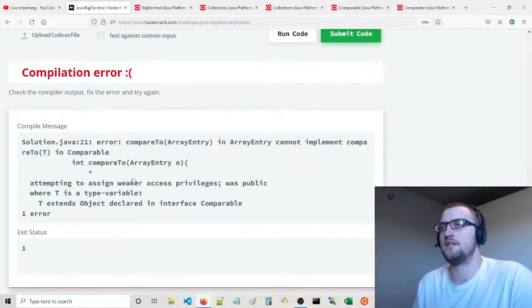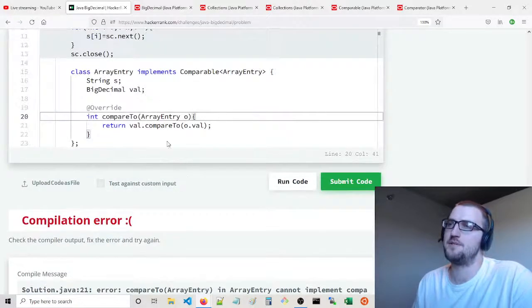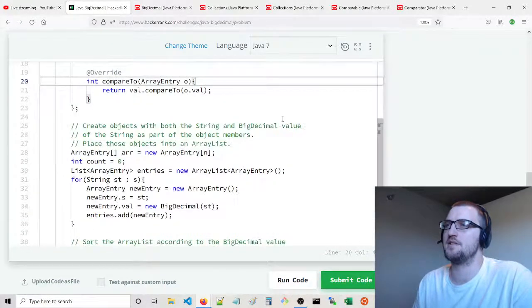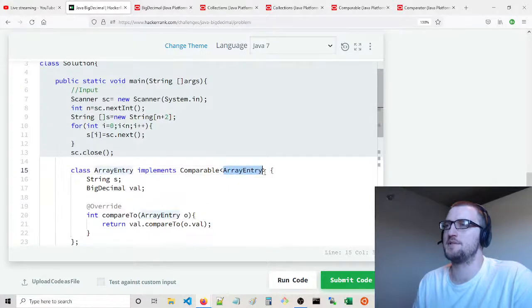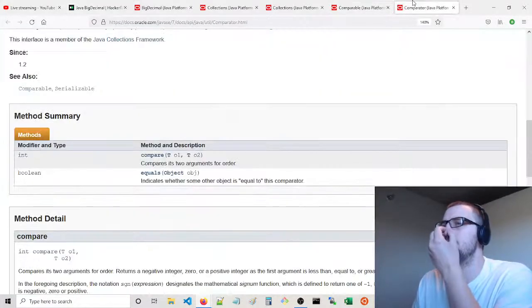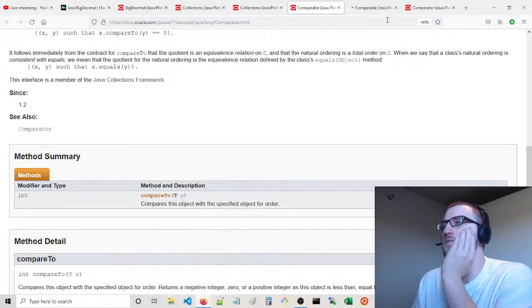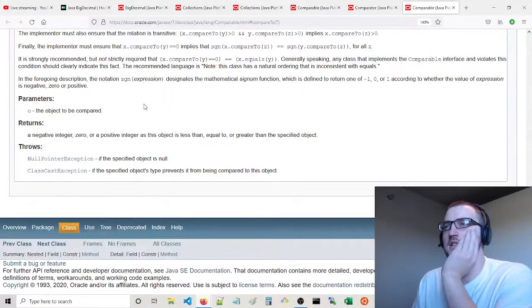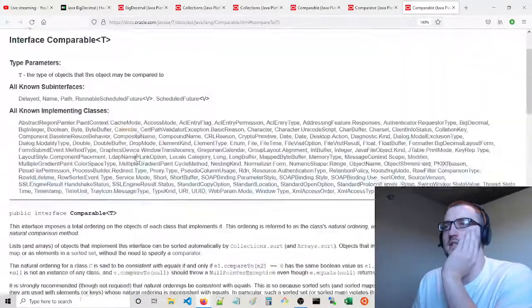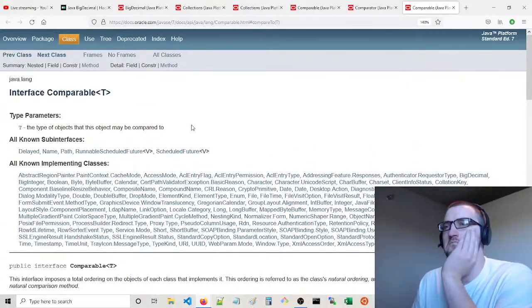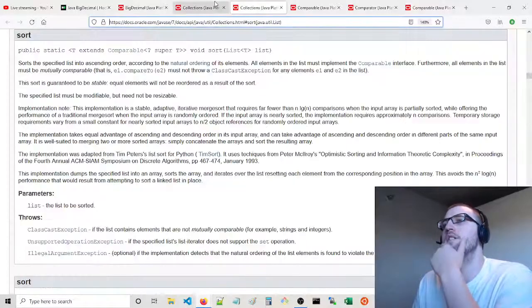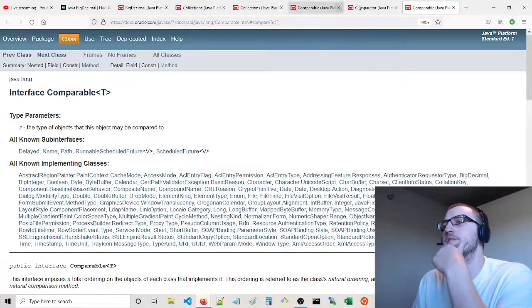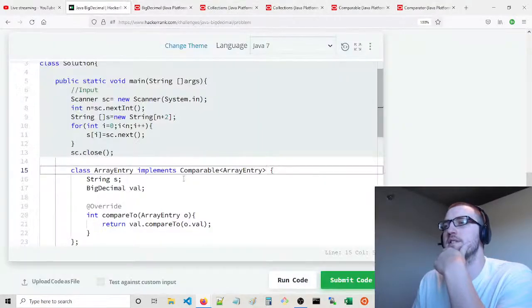Huh. Weaker access privileges, public where T is a type variable. Very confused. Don't know what's going on here. Also, what was I doing before, where there was a compareTo function that I saw that took an Object, not a T? Well, anyway.